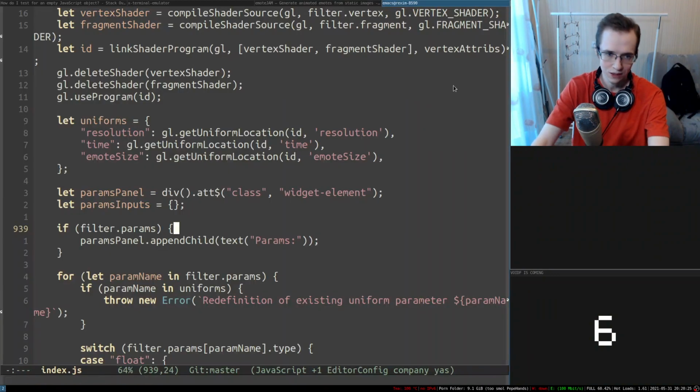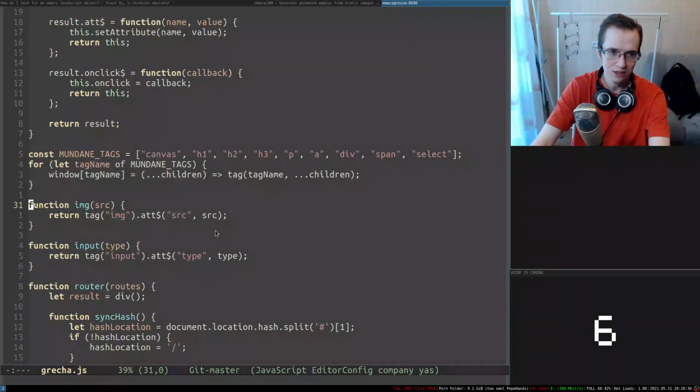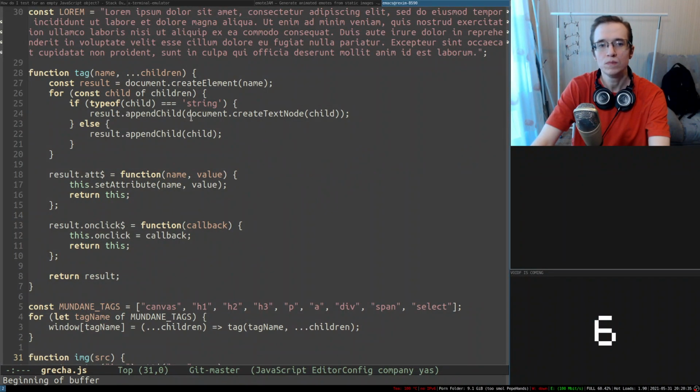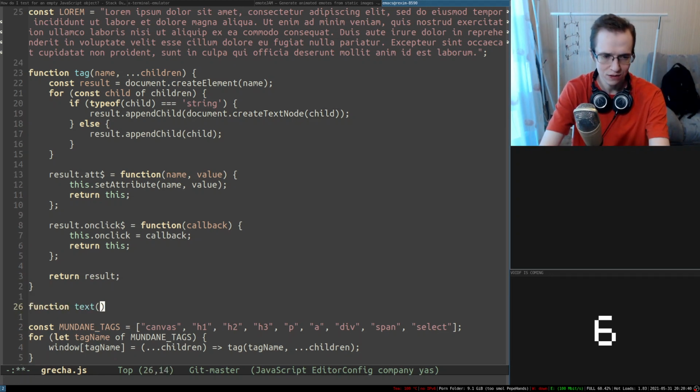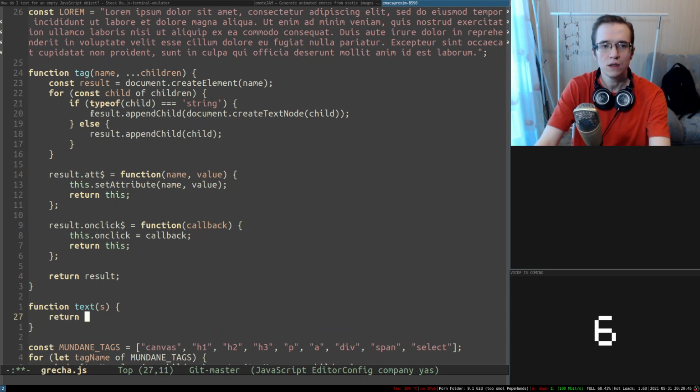Because we don't have text. Okay, so let me see. We need to introduce text. That's for sure. So there is going to be a tag, and we're going to introduce text, and it's going to be just something like this. We return just this thing.